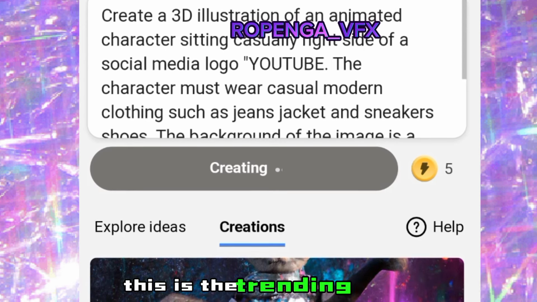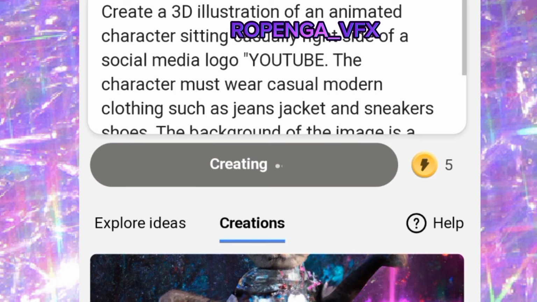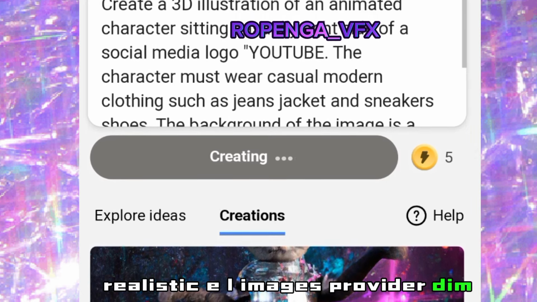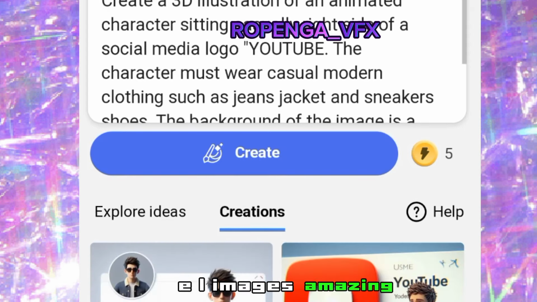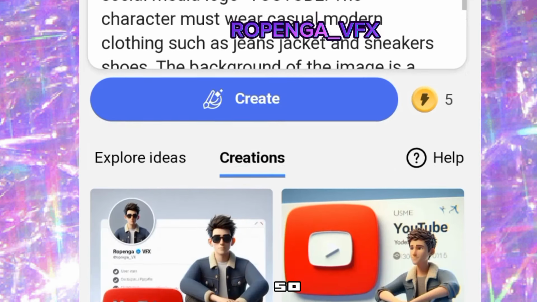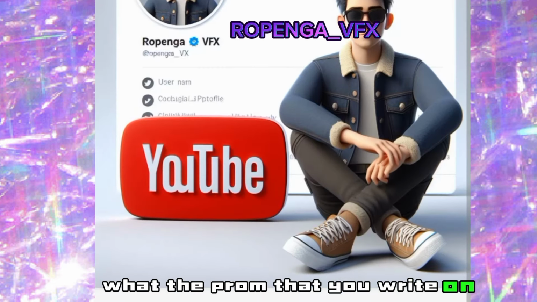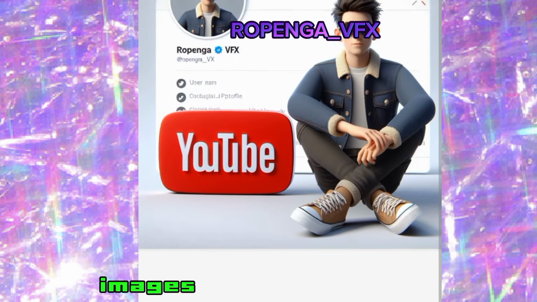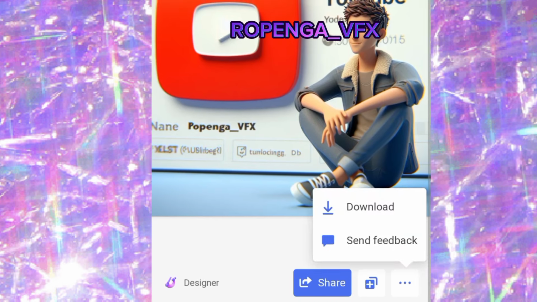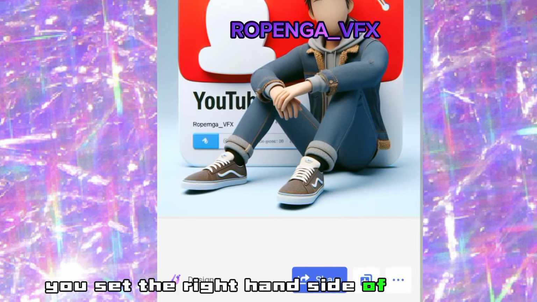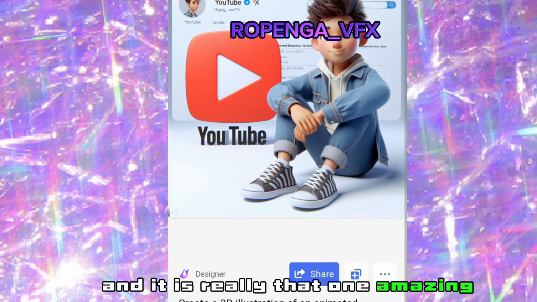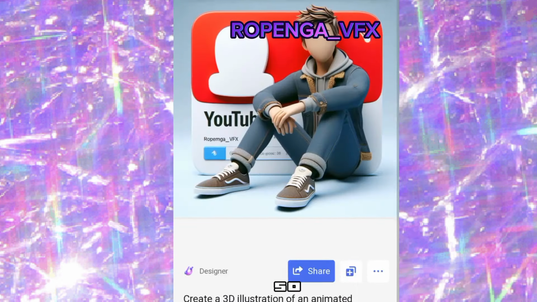This is the trending AI image, realistic AI images provider, Beam AI images. Amazing. This is what we ask for. So you see that Ropinga is there. The prompt that you write now is what is going to give you the actual images that you are looking for. You see that we said the right hand side of this one, and it is really that one. Amazing, and that matches. So you download them.